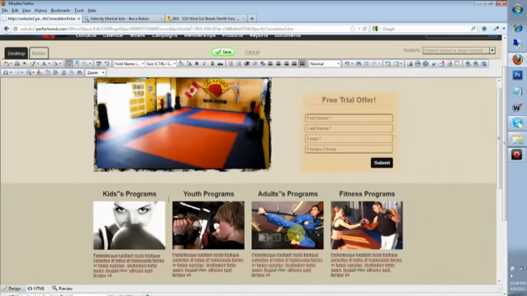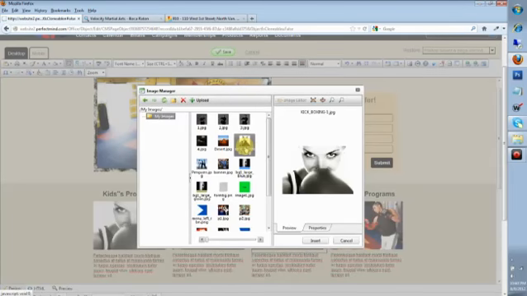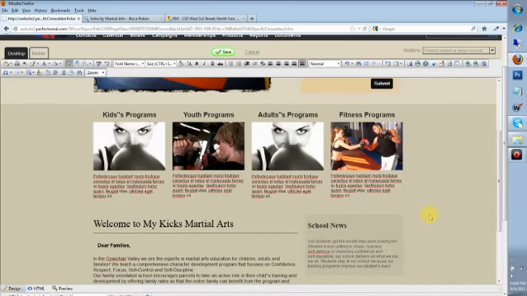So if I want to change out my adult picture now, I do the same thing. I click on the image, make sure that it's selected, and now I go back to my image editor. And now I'm going to just click on the image I want, and I'm just going to use the same one for intents and purposes. And I'm going to go ahead and insert. And there it is. There's the other image. So that's how easy that is to basically change out your program images.